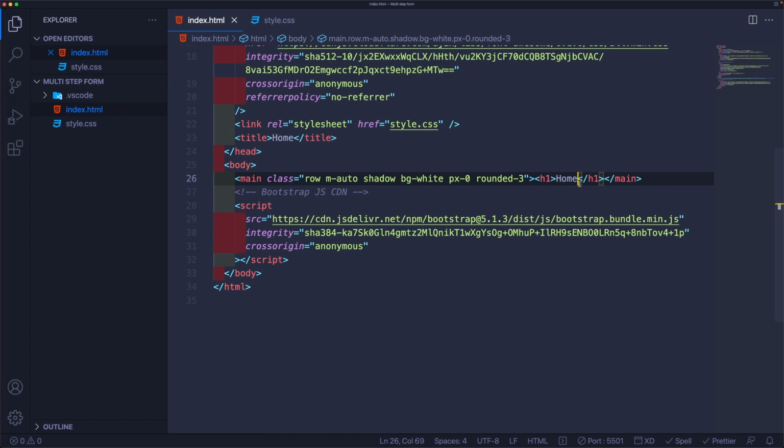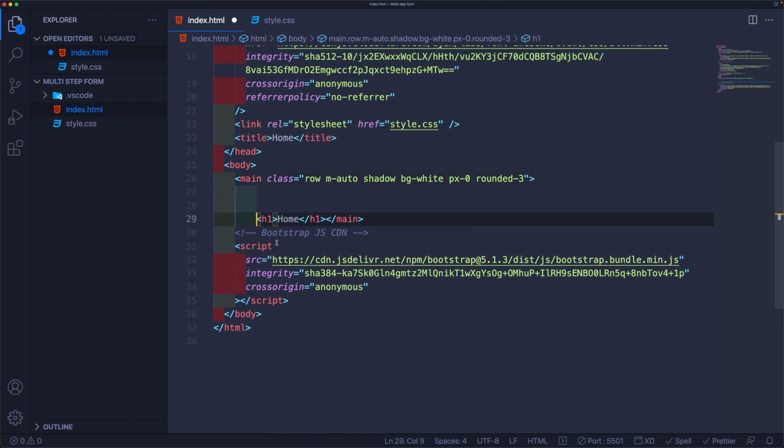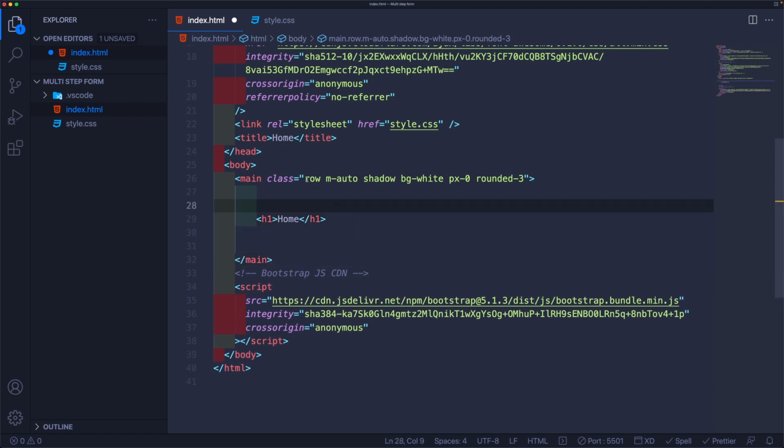Next up, let's create our 2 columns. As I said, we have a main container which has a class of row, and within this row we can have columns. In order to create a column, you just need to use the column class. I'm going to create 2 divs with a class of column. So I'm going to use Emmet here.